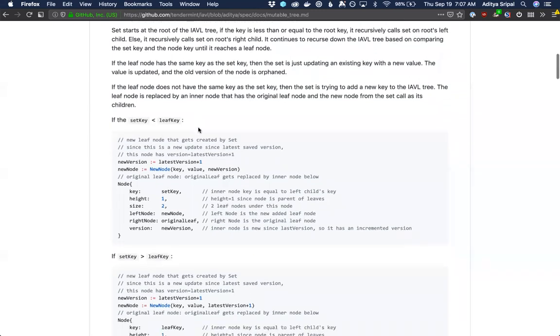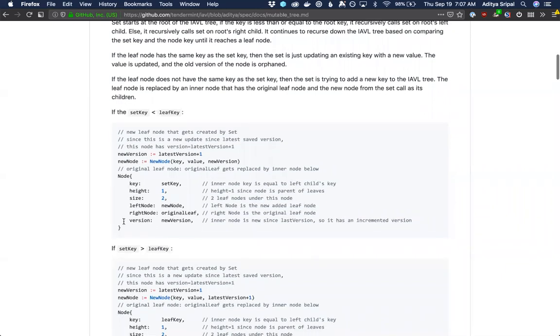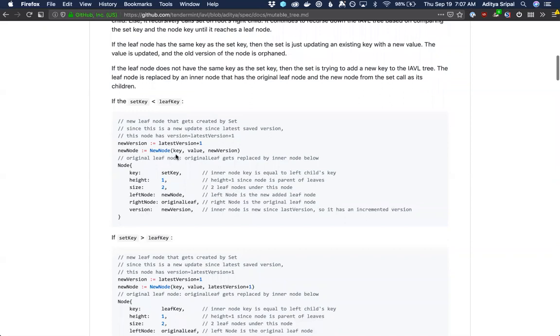And if the set key is less than the leaf key, then it'll create a new inner node with the key equal to the set key, because as we said, the inner node has the key equal to the rightmost key of the left branch. So that's the set key in our case. A height of 1 because it's an inner node that's the parent of leaf nodes. A size of 2, and the left node is the new node that we just created with the new key and value. And the right node was the original leaf that we had. And then the version is the current working version, which is the latest version plus 1, because we're on the current working tree.